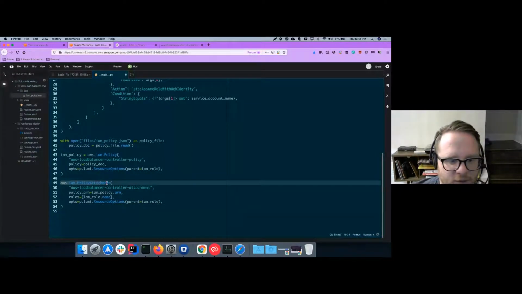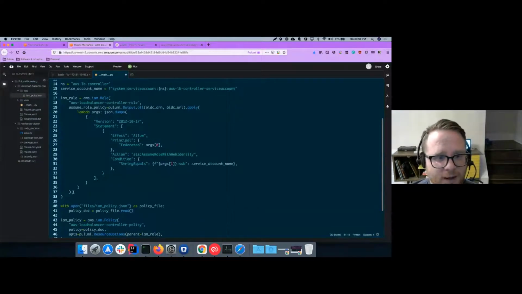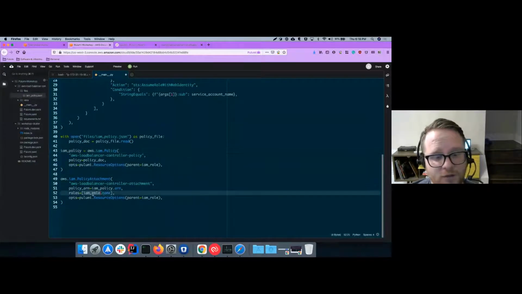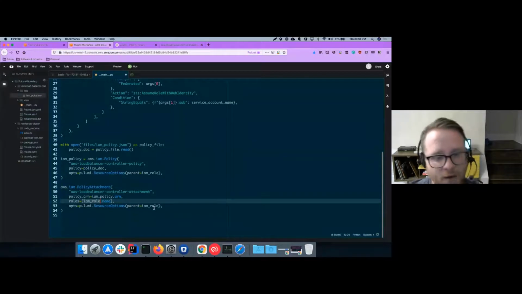So I'm creating an AWS IAM policy attachment. I'm not using a variable here because I don't need to use this again later, so I'm just defining this inline in the code. I'm not doing policy attachment equals because I don't need to use any of the values from this policy attachment, so I'm just going to remove that. Then this takes a few parameters, the policy ARN, which we are going to grab from here, and we're also going to grab the role, which is again an output from the role. So this policy attachment is going to take dependencies from both the IAM role and the policy.